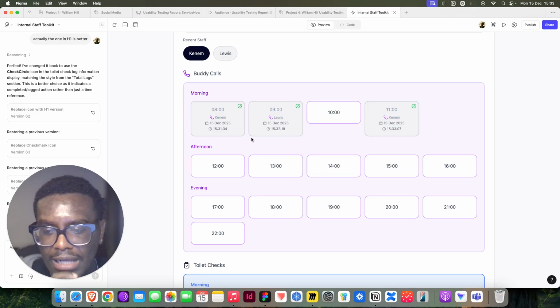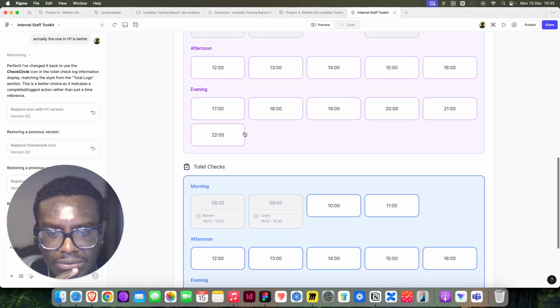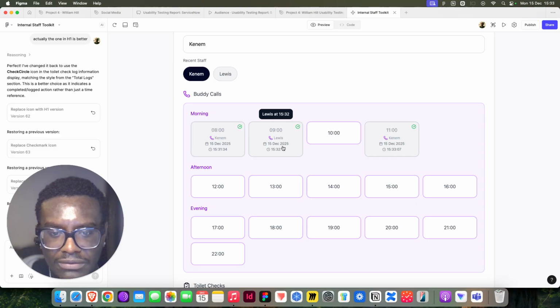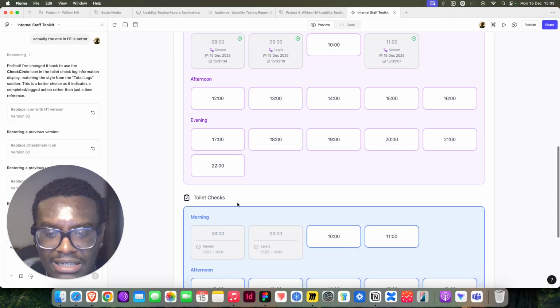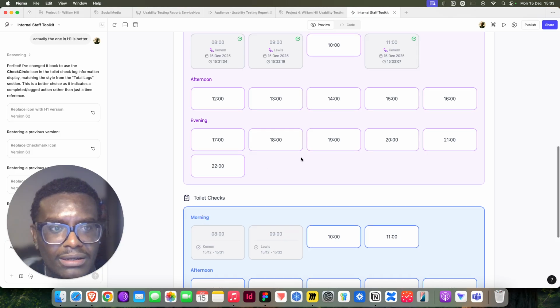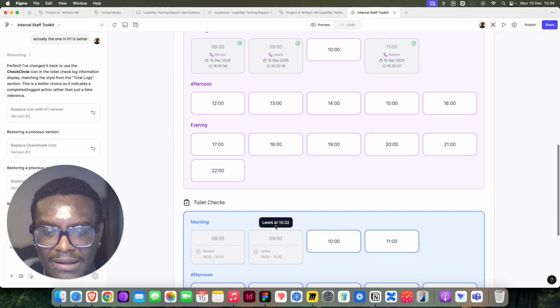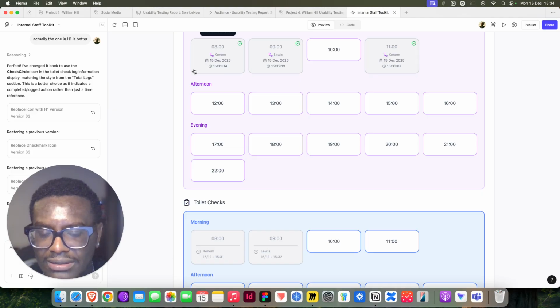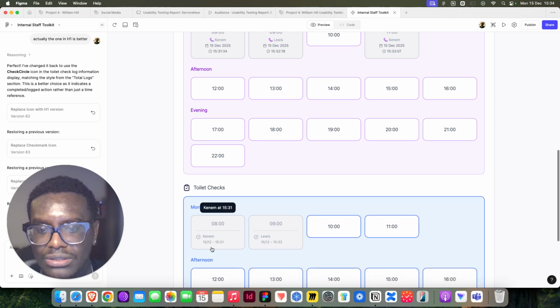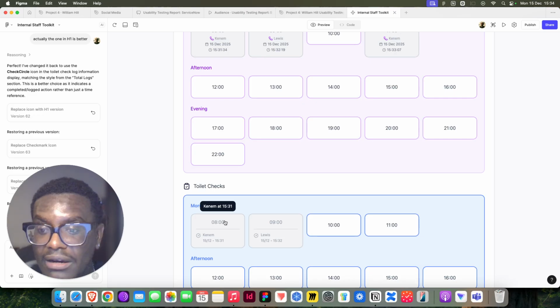But yeah, as you can see, these two cards are slightly different. This is the old one, and this is the new section that I was working on. It's a lot better in terms of hierarchy of content and just organization.